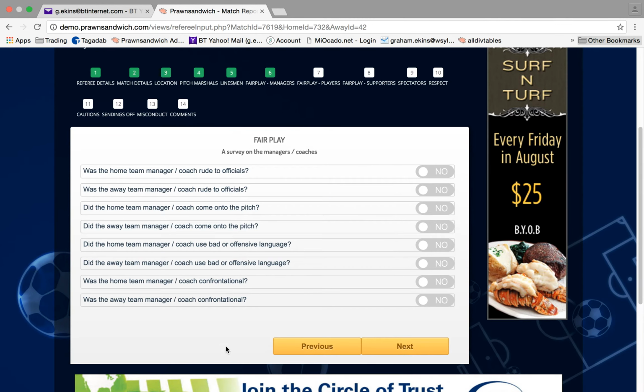Next, fair play. This is a very important area. Both teams always mark themselves as to the views on managers, players and spectators. But it's very important that we can try now to correlate that with your view as a referee. You only need to alter these settings if you want to negatively report someone. So at the moment the question says, was the home team manager/coach rude to officials?